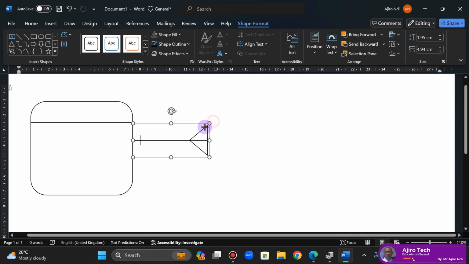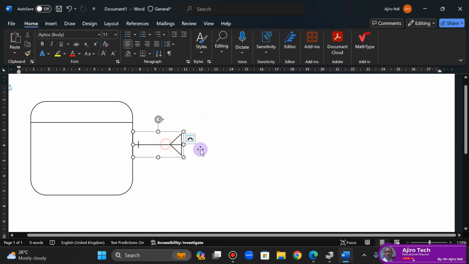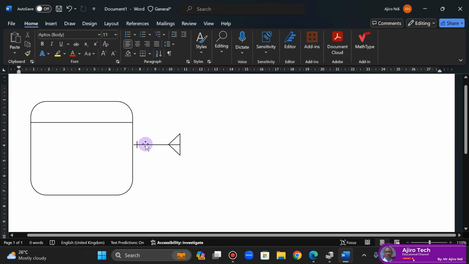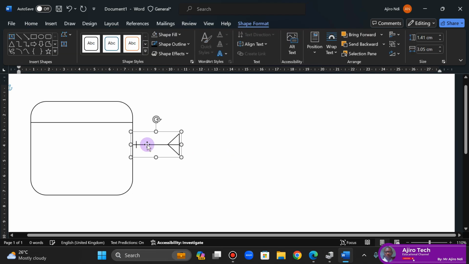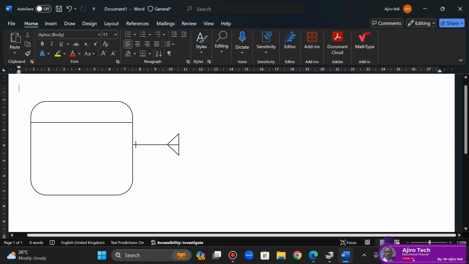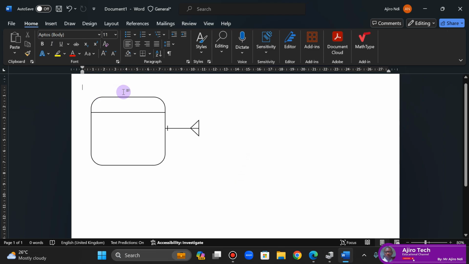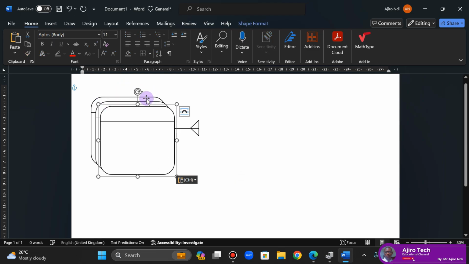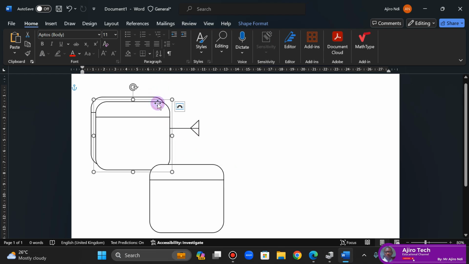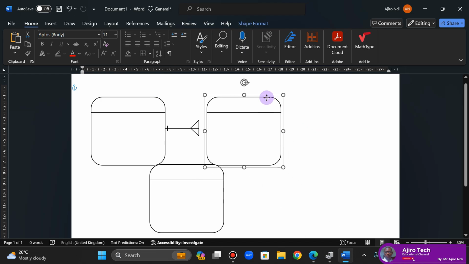So now I can reduce this a bit. And then I can use my arrow keys to move it. Then I'll come here and then I will duplicate this. Okay. So move them here a bit. So I'm just going to move this here.